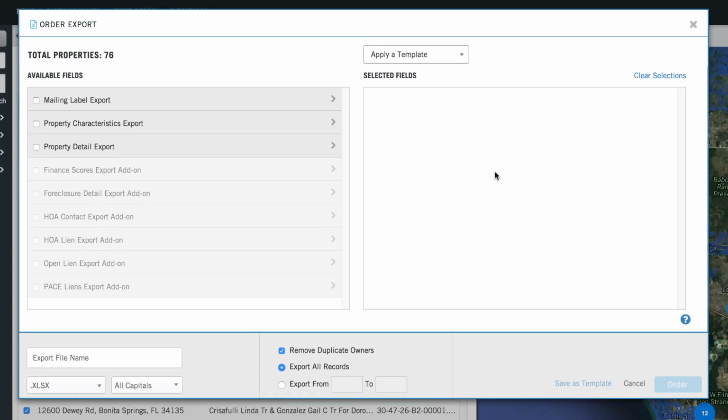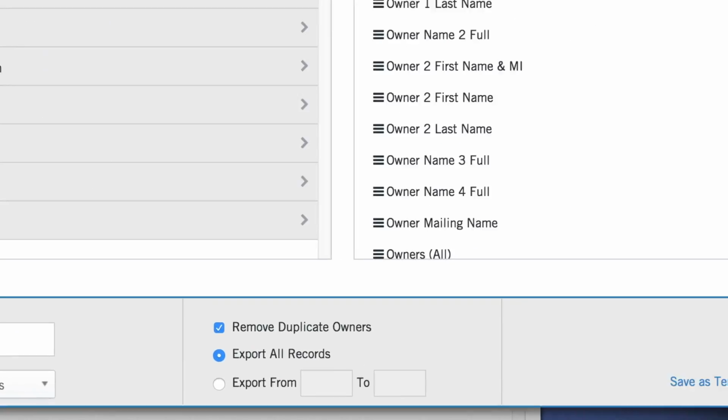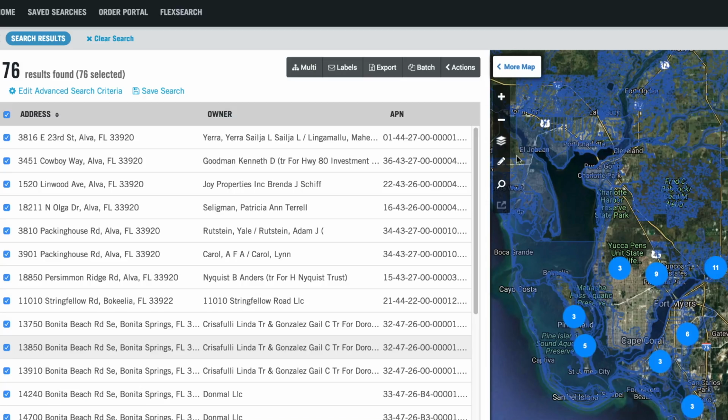Once that's done, we can go over here and just check this one right there. Then you also have to go over here and name the file. So really just whatever you want to name it so that you don't forget what it is. I might put like the month and the year that I'm downloading this. Go ahead and do that, and then we'll click order. Then it goes ahead and it downloads that file.